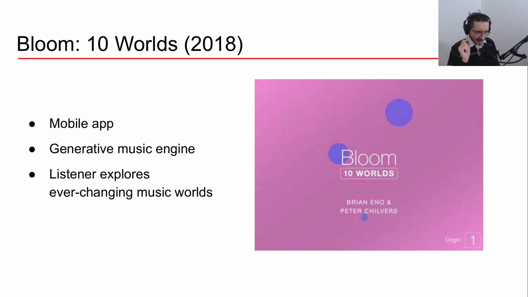Now, the curious aspect here is that the listener can explore ever-changing musical worlds. And if you explore the same musical world twice, then you're going to have slightly different takes of the same musical world. So the app is interactive, it's non-linear, and it's an ever-changing, infinite musical experience that's powered by this generative music engine.